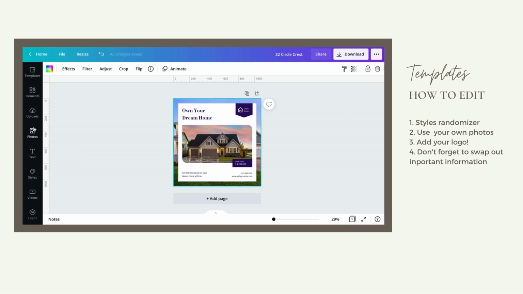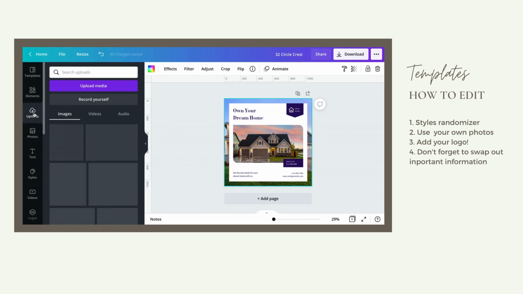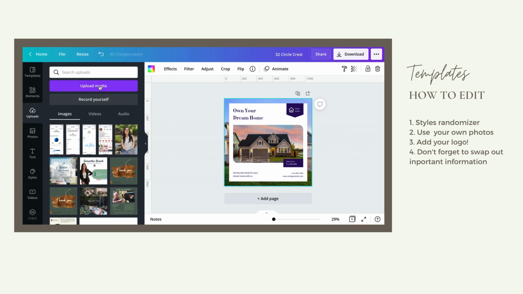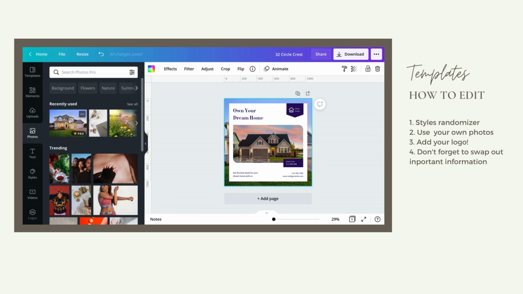So how do I customize the images? I'm going to use stock photos, but if you have photos of your home, you're going to want to upload the media yourself from your computer, or you can even use Dropbox, Google Drive, Facebook, or Instagram. All you have to do is link those to your account. I can drag a new photo right over here into this box, and it's going to automatically edit the template for me.